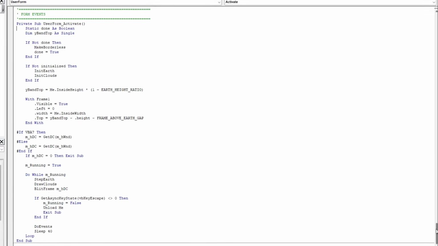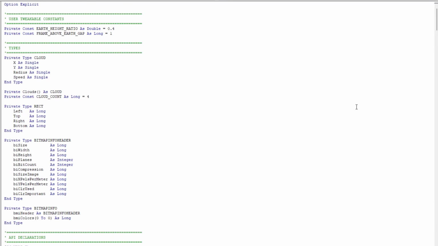At the very top, there are two settings you should notice. The first one controls how much vertical space the earth animation takes at the bottom of the form. So just like ether and air, only the lower 40% of the form is animated. The second setting simply adds a tiny gap between the animated area and the content above it, so things do not visually touch.